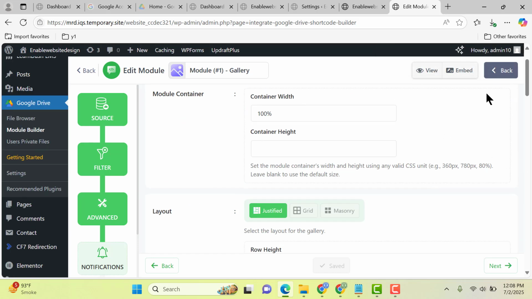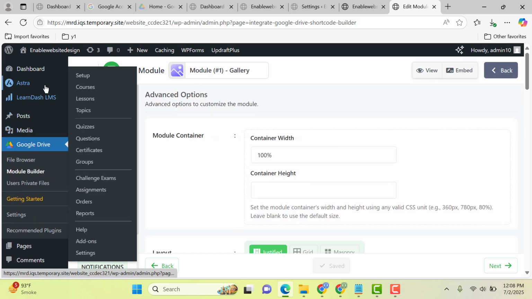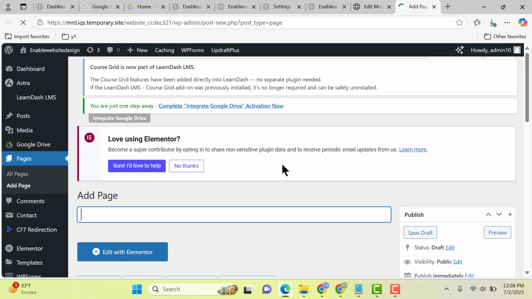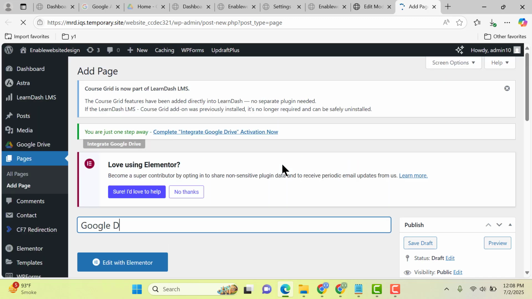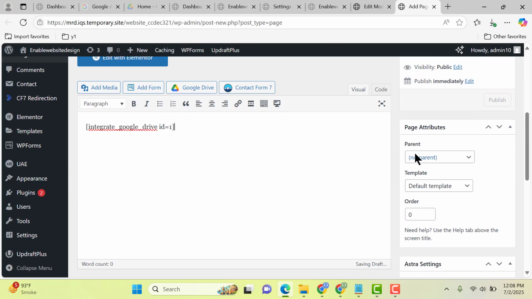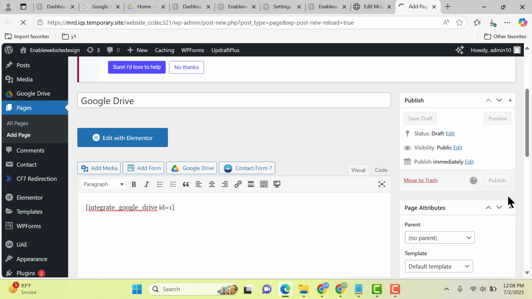So now if you want to embed, then you can click here, copy shortcode. Now let's go back to a page. So let me add a new page, Google Drive, and then add here shortcode. Then click on publish button.